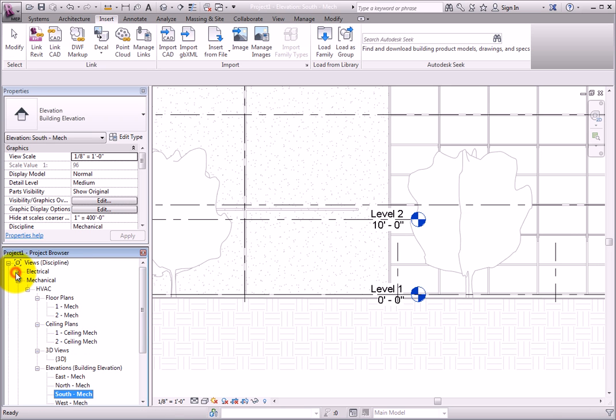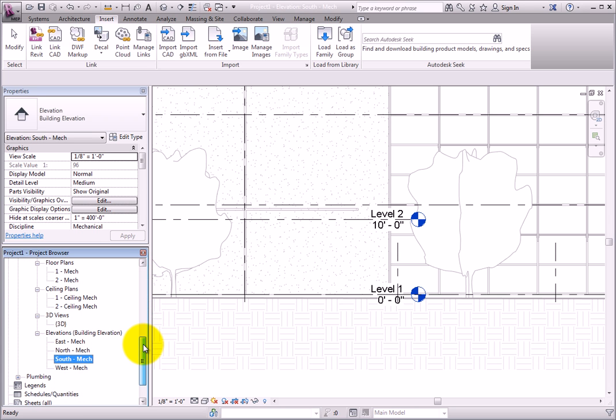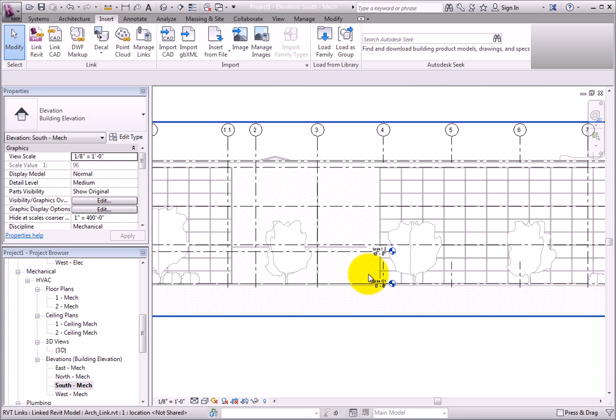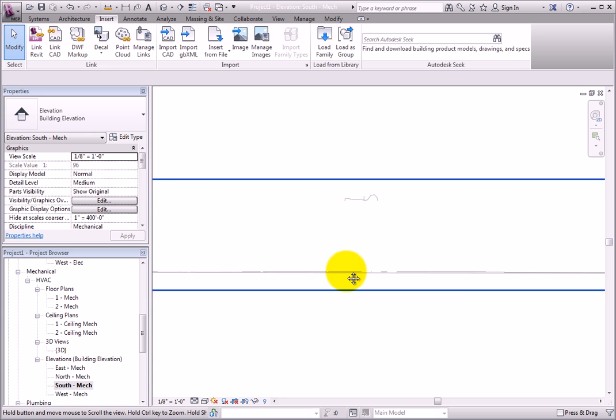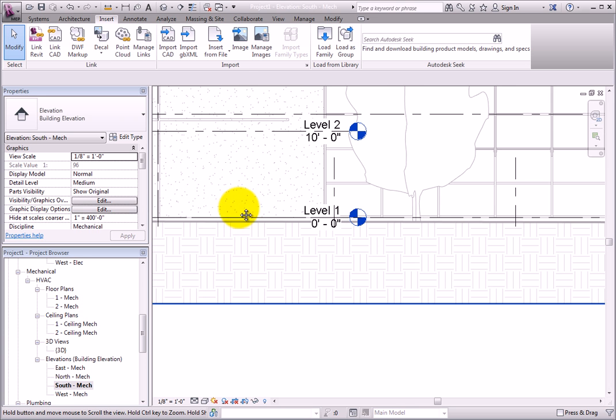At this point, we need to make sure that the levels in this project correspond to the levels in the architectural model. We don't necessarily have to create a level for each architectural level, though. We just need the important levels to match, such as each floor level. Then we can create additional levels that we may need for the MEP project. I'll zoom into the levels in this project and select Level 2.